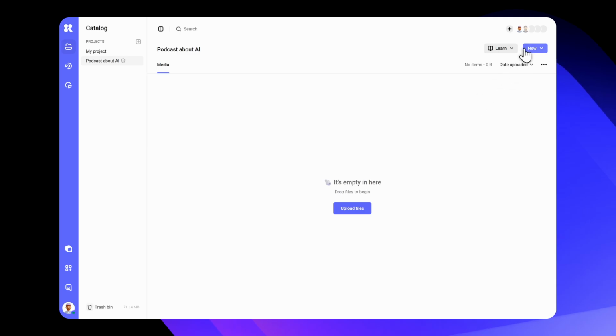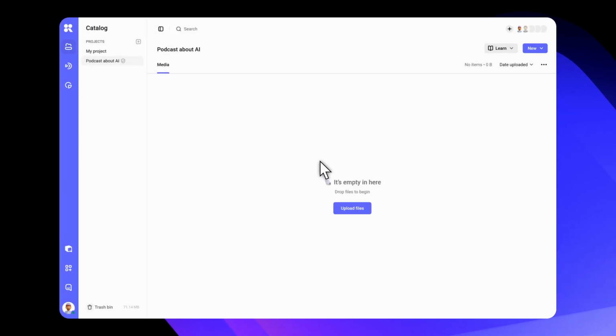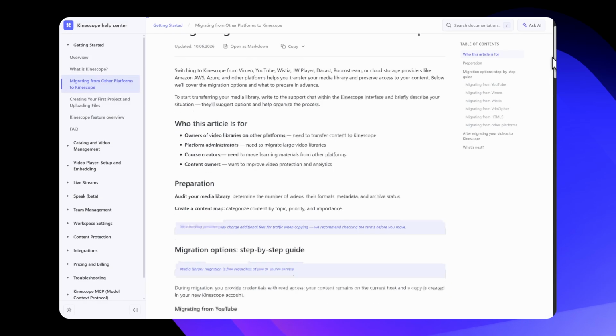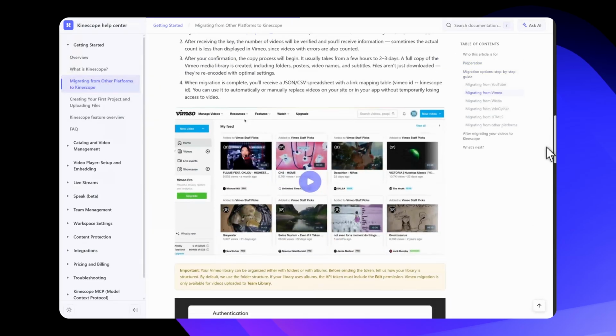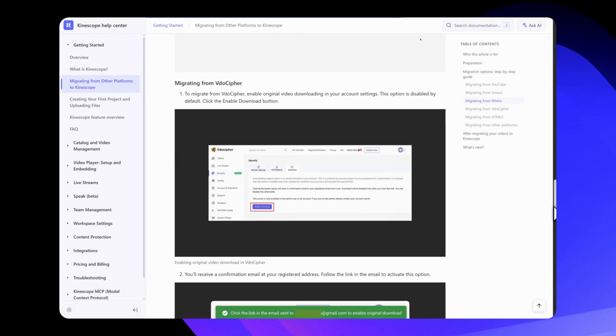If you previously stored videos in the cloud, connect Kinescope to it and import directly without downloading videos to your computer. And last but not least, if you previously stored videos on any other video hosting, you can use our API to transfer your entire media library in one day, absolutely free, while preserving your folder structure.